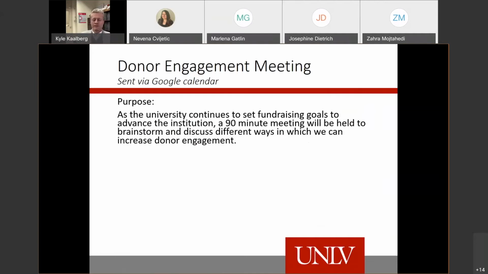So, when individuals receive this calendar invite, will they know why they are being included at this meeting? Yes. It says what we're going to be focusing on, how long it lasts, and what we're going to be doing. So the purpose articulates that this would be for brainstorming.